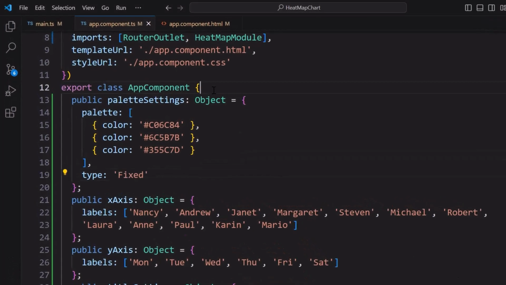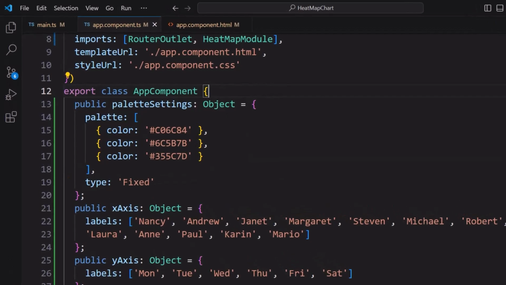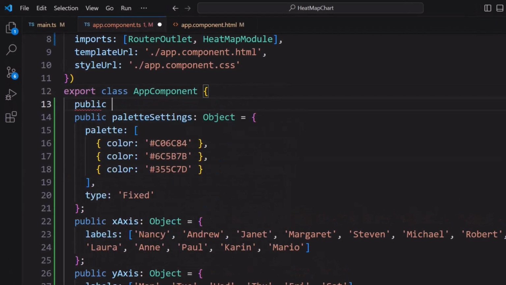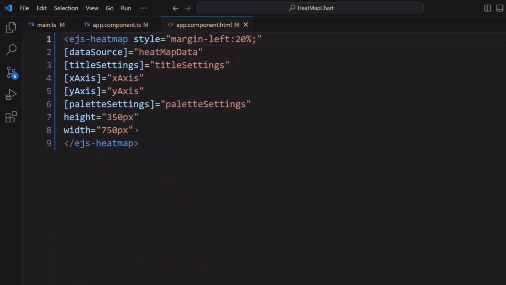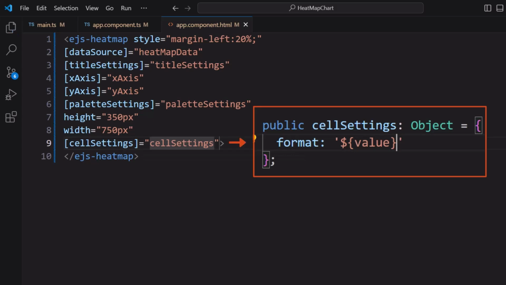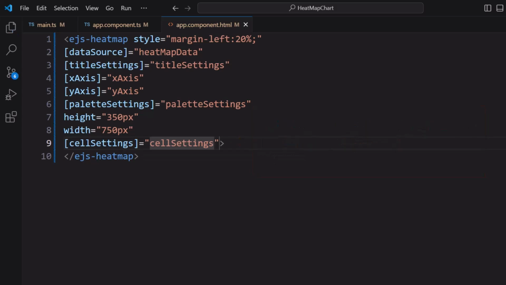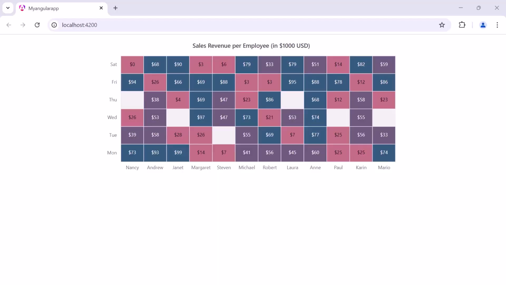Next, I will show you how to format values in the heat map chart cells. I define an object named cellSettings, and within it, I set the format to ${value}. Here, value represents the heat map cell value. Then I assign this cellSettings variable to the cellSettings property of the heat map. The $ symbol is added to the heat map cell data.